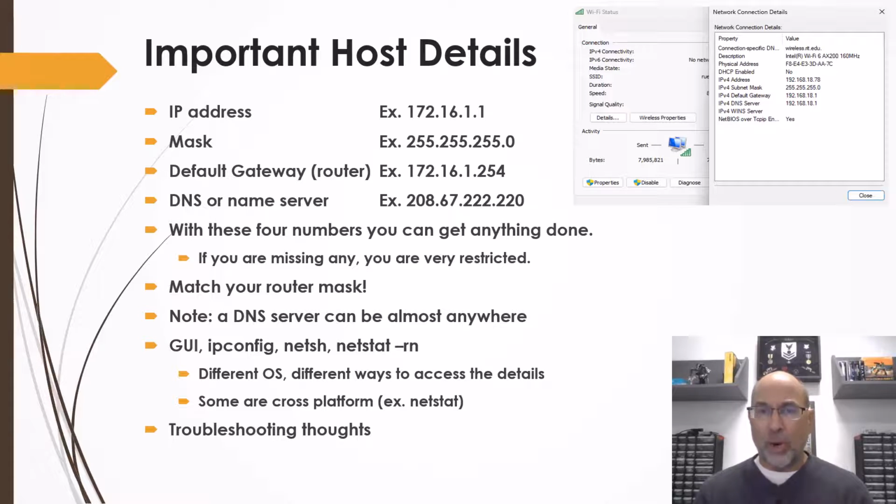So the whole point of DNS is to map names to IP addresses. The most common lookup is called a forward lookup, where you say, I need this service or this web page, right? This URL or URI. What is the IP address that goes along with it? You can also do a reverse lookup, which says, I already know the IP address, what's the host that goes along with it? Now, with these four numbers, you can get anything done.